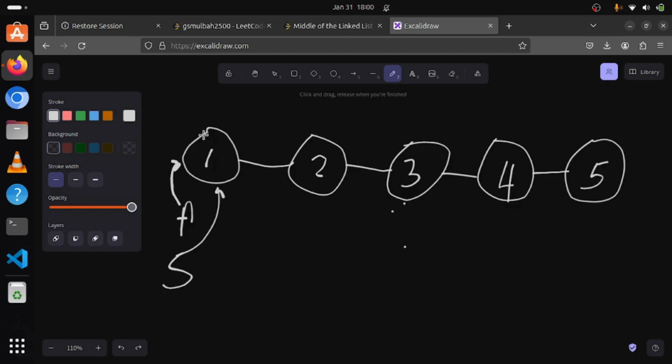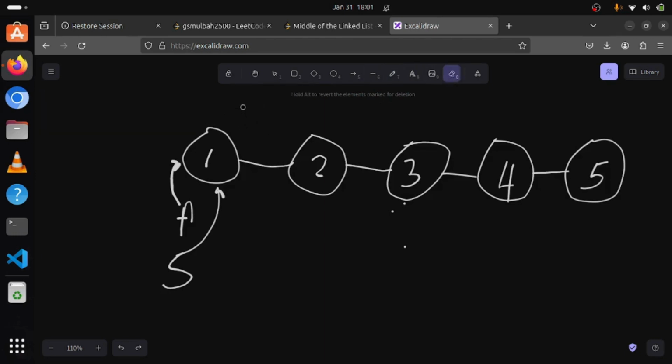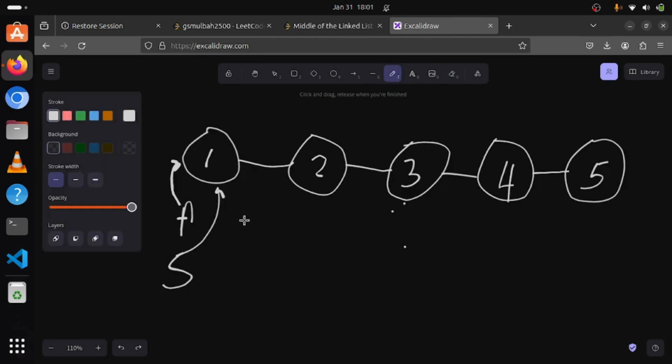So let's run the algorithm and see how it works, right? Actually, let me start with the slow pointer so you get what I'm saying. The slow pointer, which is sitting on the head now, will move one step, and our fast pointer will move 2 steps right here, right? So if the slow pointer moves 1 step, our fast pointer is going to move 2 steps, right?